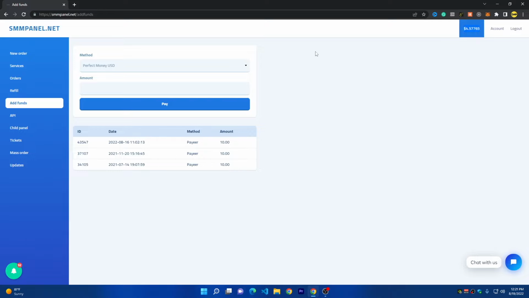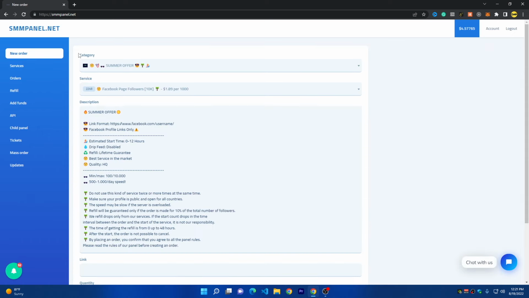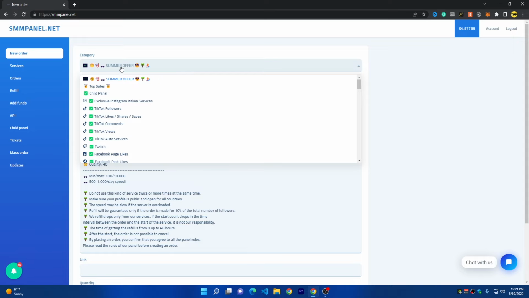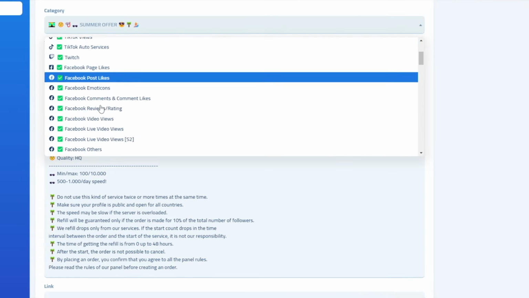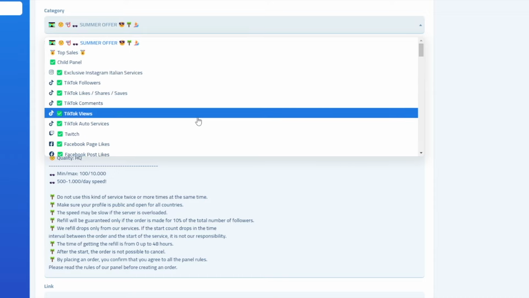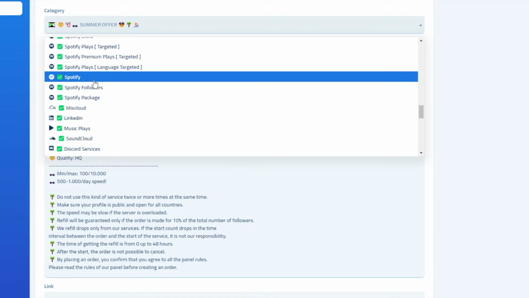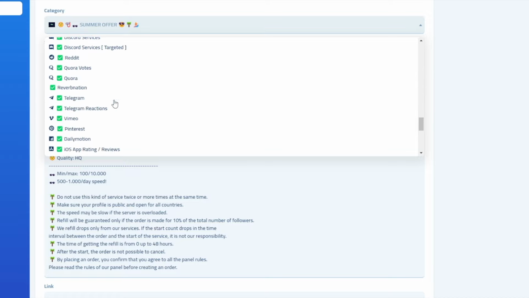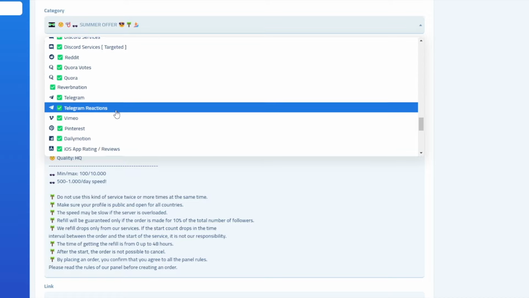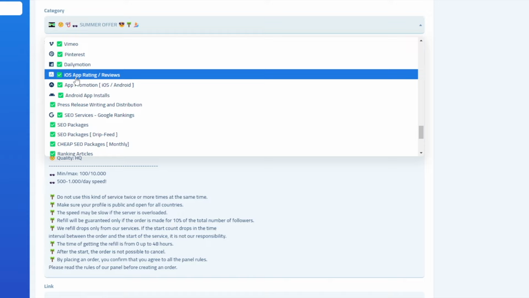To add followers into your account and to see the services, just go to the services page, and this will list all the services they have. Or you can also go to add new order, and on the first category here, you'll see the social medias you can pick from. We have any social media you want. You can see that we have TikTok followers, TikTok likes, comments, views, and other services for Facebook, Instagram, YouTube, Twitter, Spotify too, LinkedIn, SoundCloud, Discord, and you have Quora, Telegram, and we also have Android app installs or iOS app ranking and reviews.